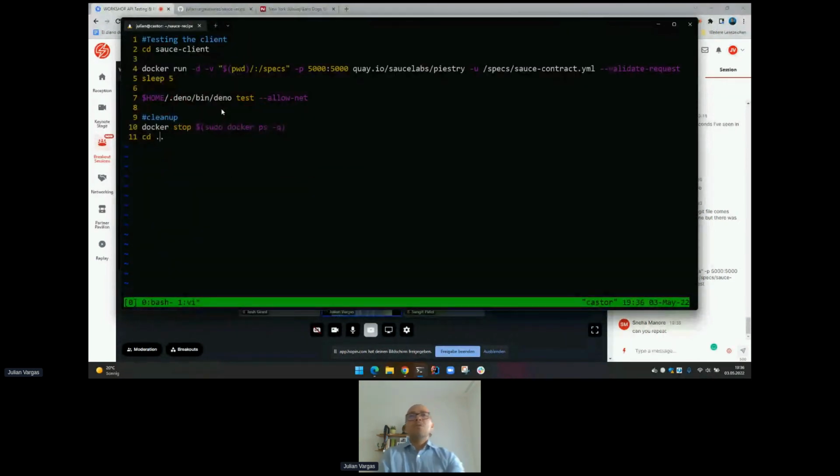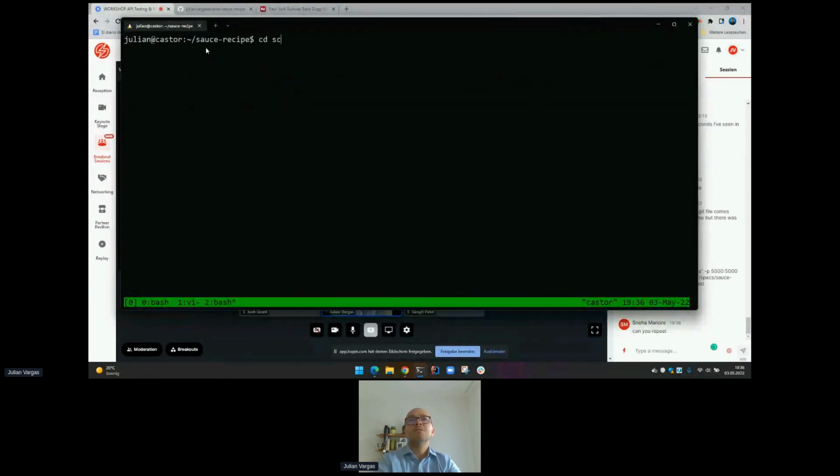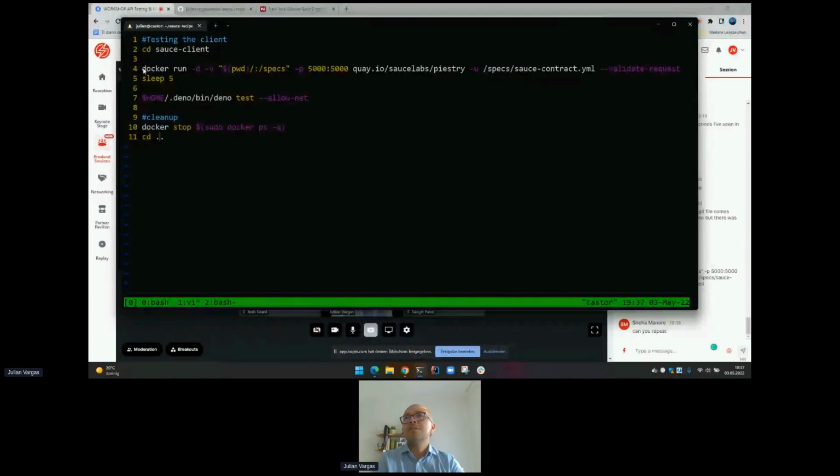Okay, so when you run Docker, to run the container, you need an image. The image is going to be pulled from this repository. This is Py3, which is our mock server. And we are going to do two things. pwd gives us the current location. So I'm going to follow this same recipe. cd source client. In this folder, I have my contract. So I'll do this thing here.